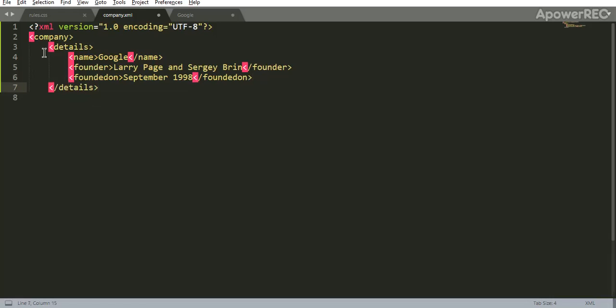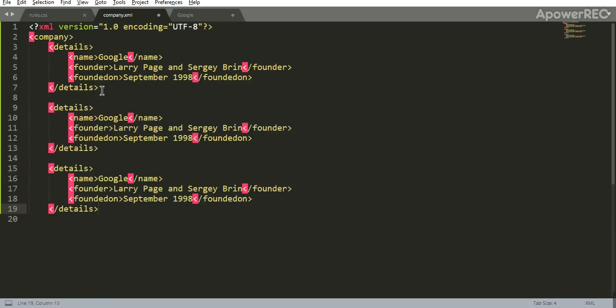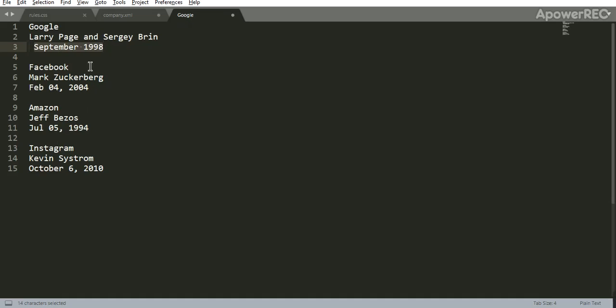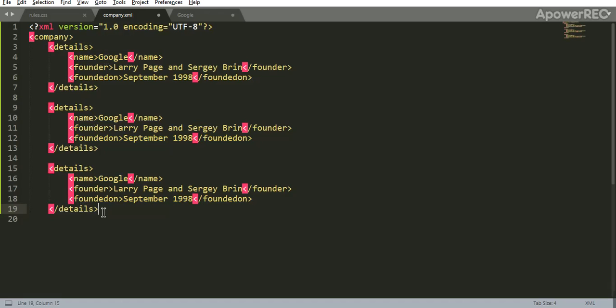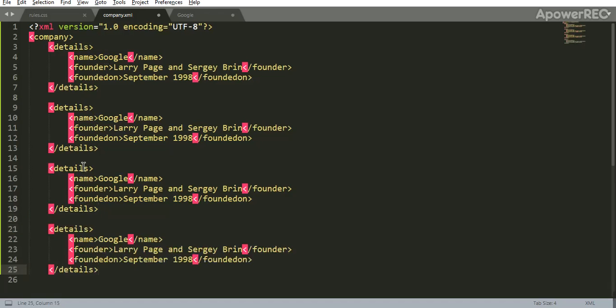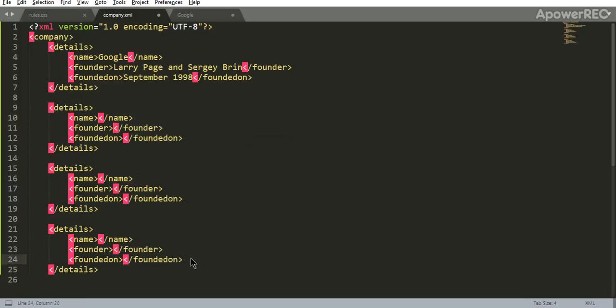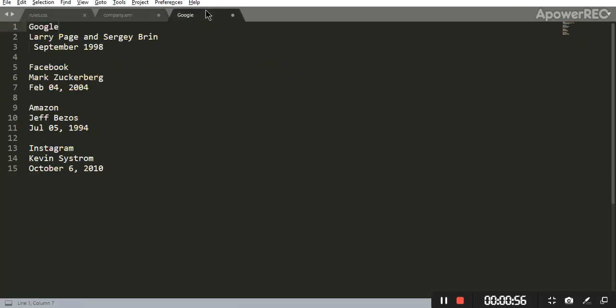Now copy this. How many companies do we have? We have 4 companies, so I'll copy paste this 4 times, and then we are good to go. Now I'll change the company name over here, and the founders over here. Let me clear all this and I'll get back to you. Okay, so done. Now I'll just copy paste, and I've only cleared these things.